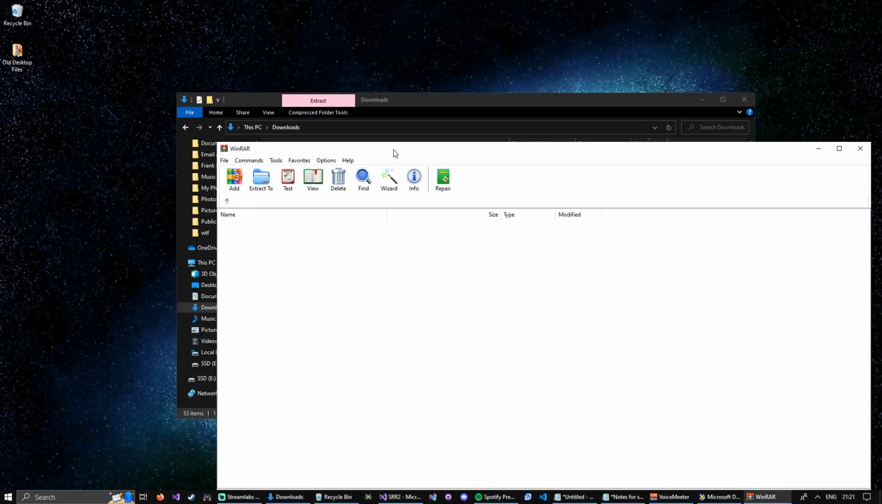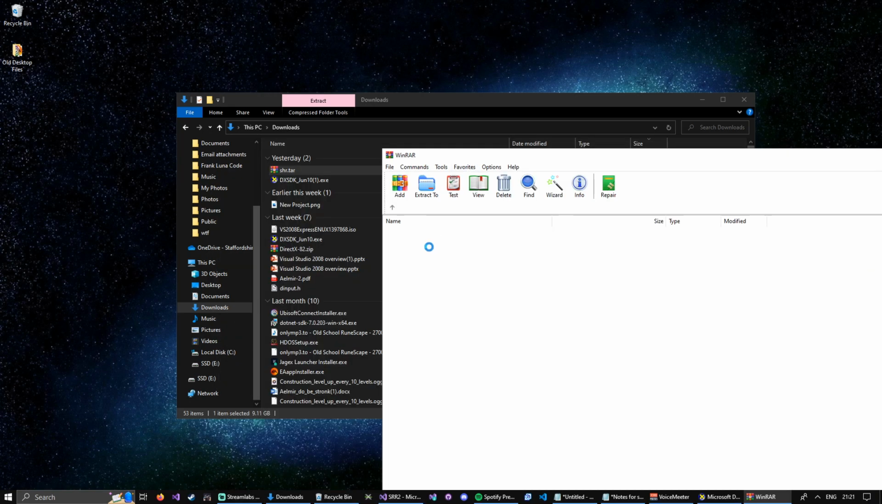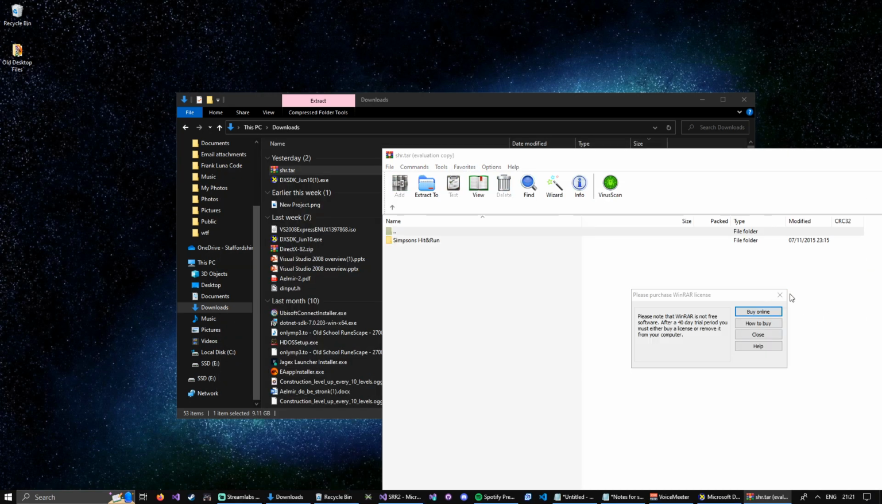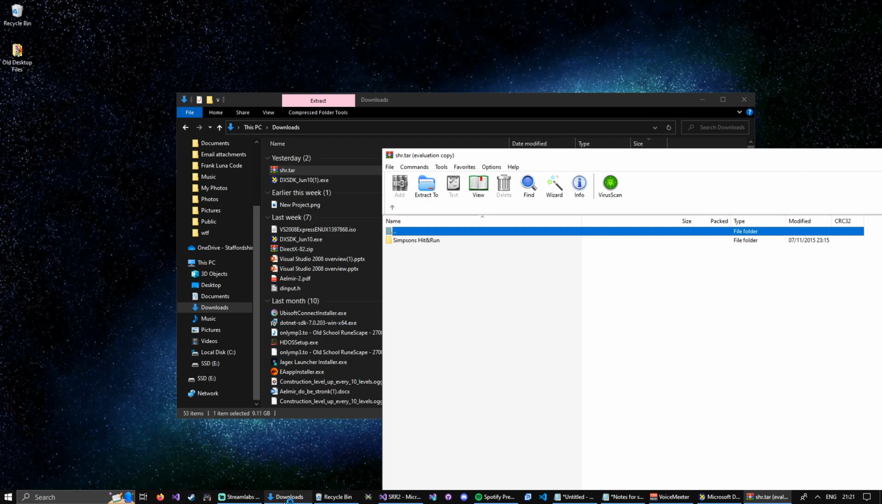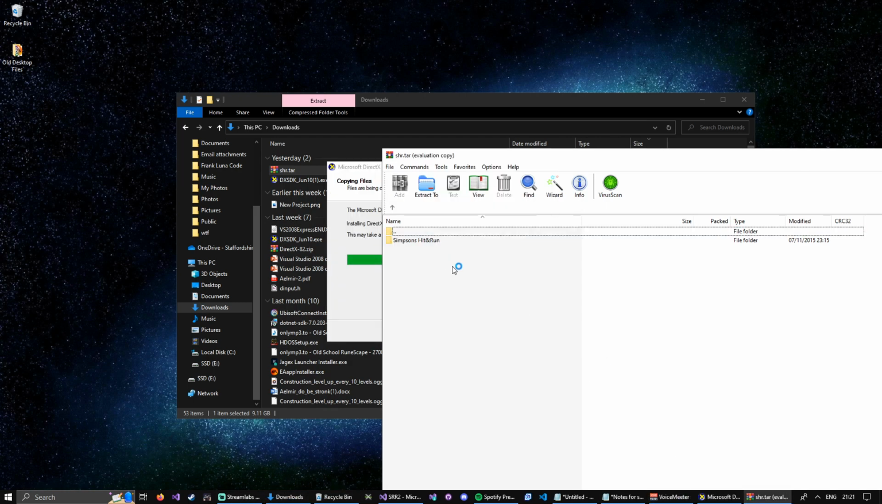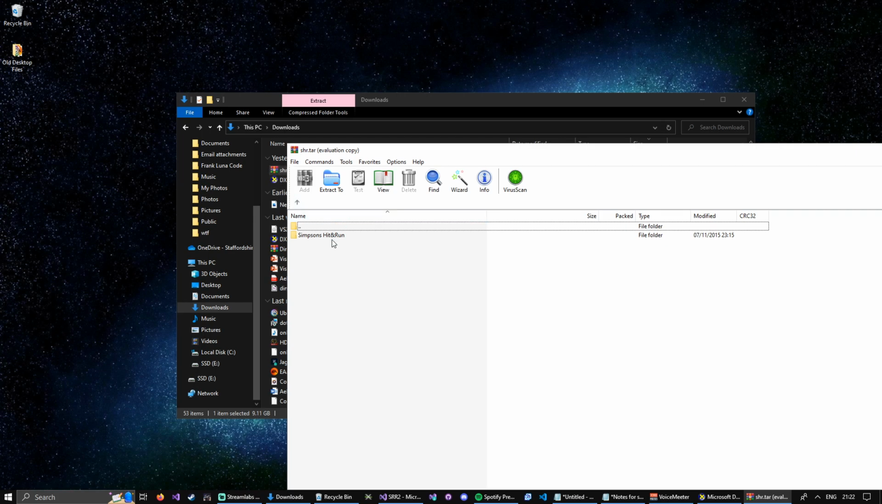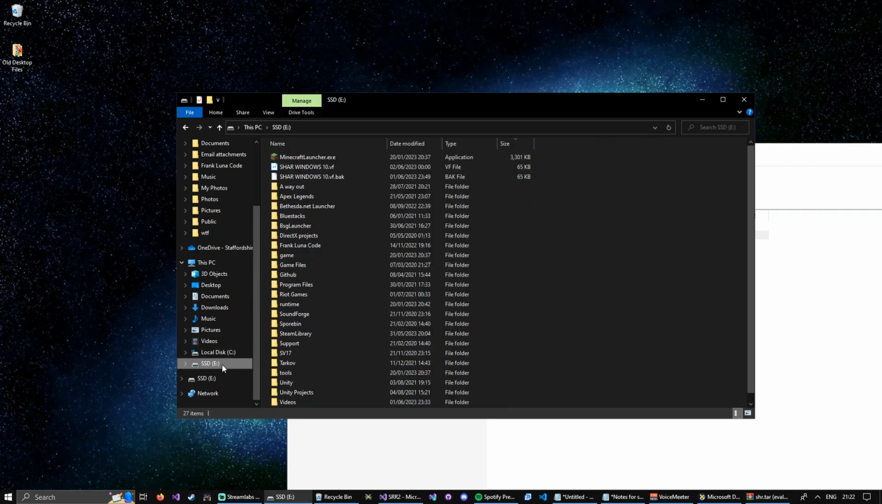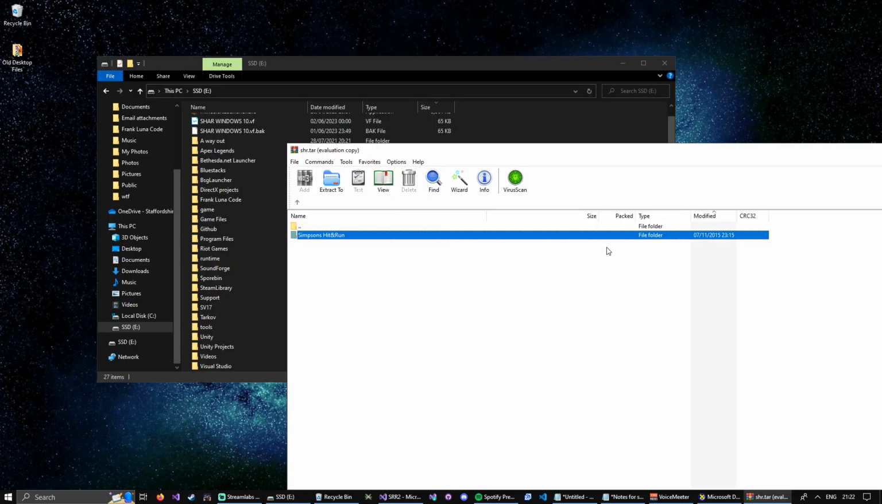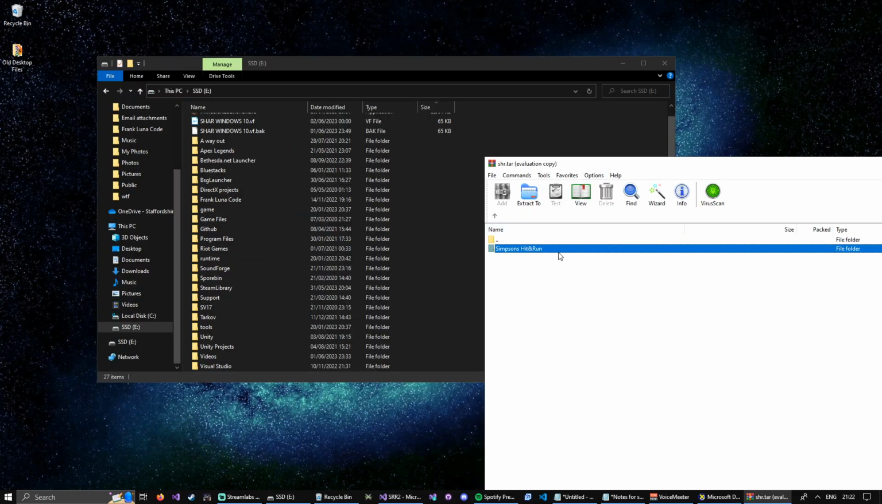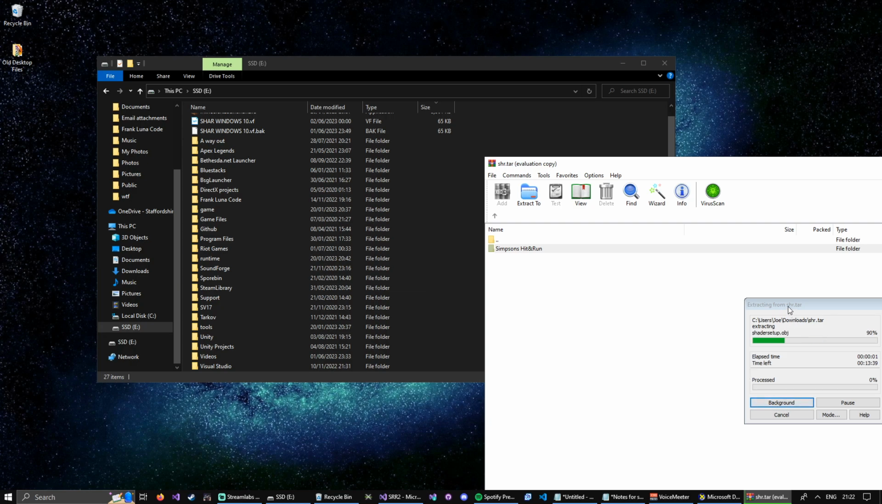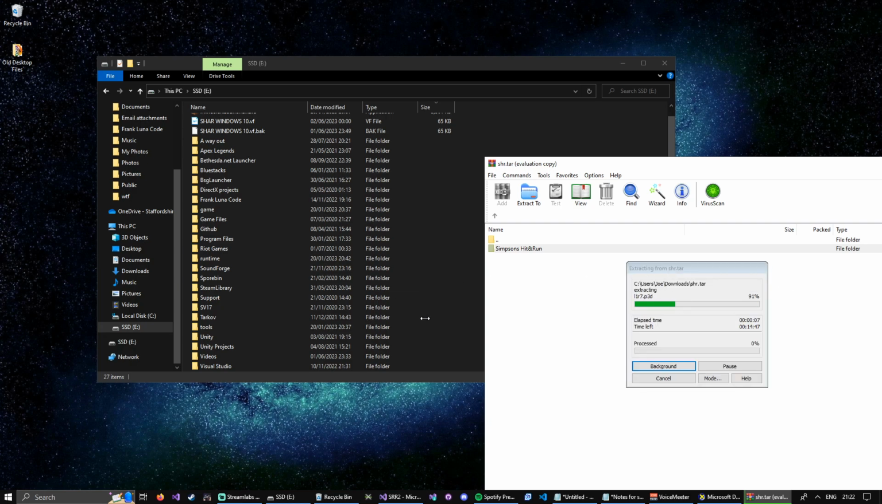You'll need WinRAR for this, or some sort of unzipping software. Extraction software. 7-Zip works as well. This isn't shown right now because we're already writing to a file in the DirectX executable. But anyway, with the zip file here, what we're going to do is take Simpsons Hit and Run. You're going to find a place and just literally drag it into that place. This will extract it to that location.